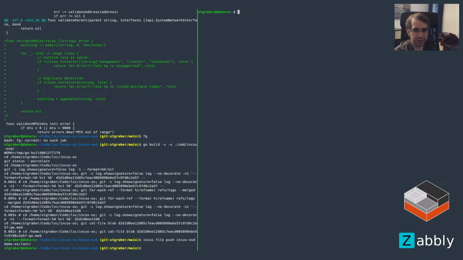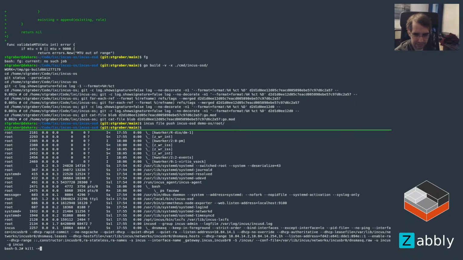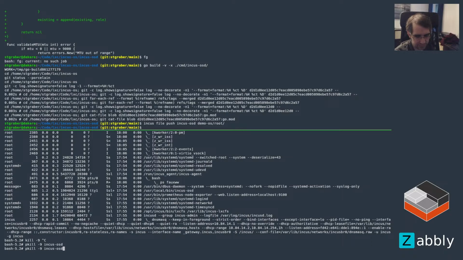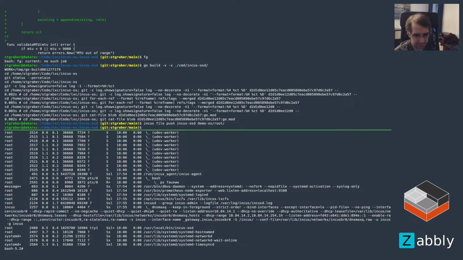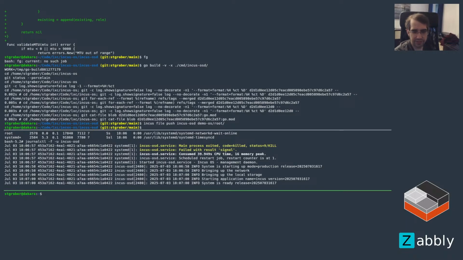Okay, just starting a second terminal here, going inside of our IncusOS VM and doing the usual trickery. And then we can bounce IncusOS, whatever that is. I can probably just do this. Did that get it? Yep, it's restarting. System is ready. Good.